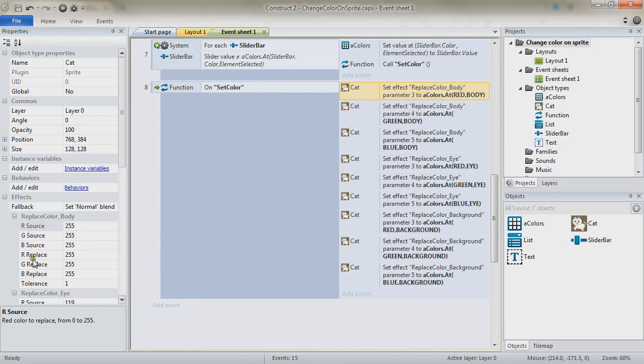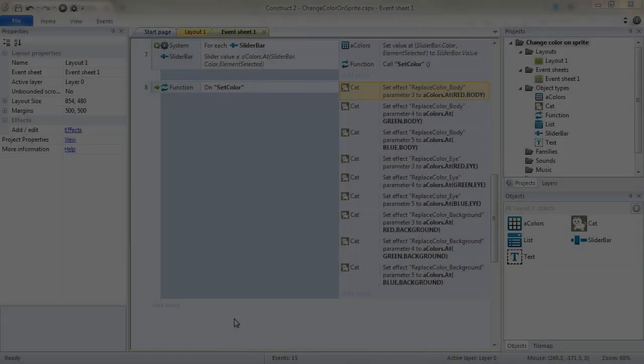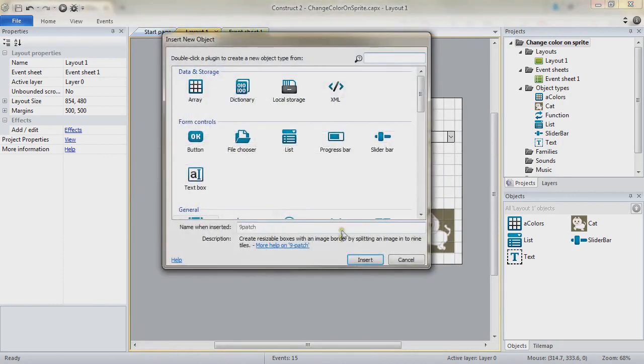And so when I'm replacing parameter 3 (0, 1, 2, 3), I'm modifying the red replace value from 255 to the value that is going to be set into our array. And that's how it allows us to modify the slider bars and see directly the change affect the sprite. I can use this aspect to, for example, generate a random color.